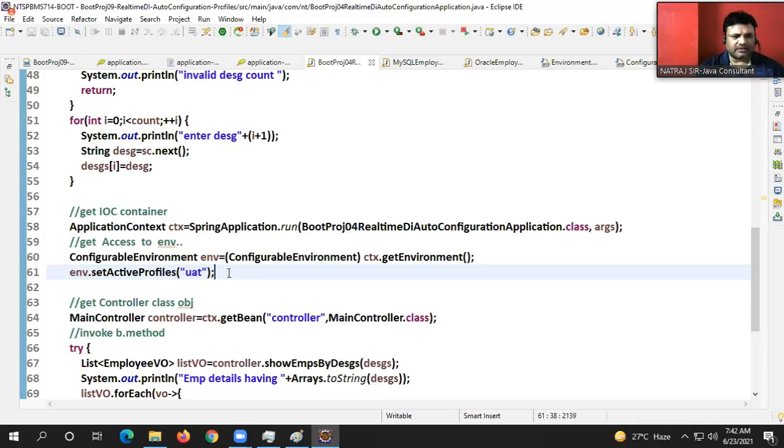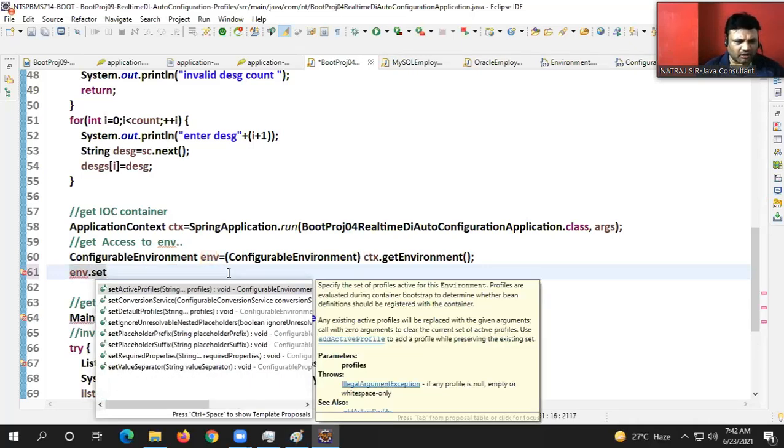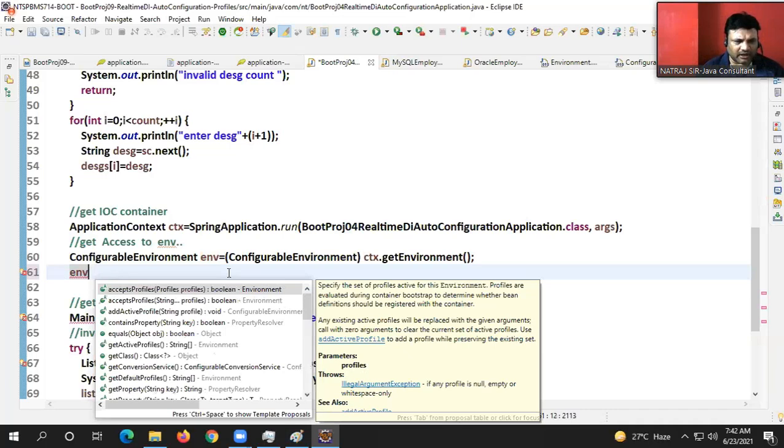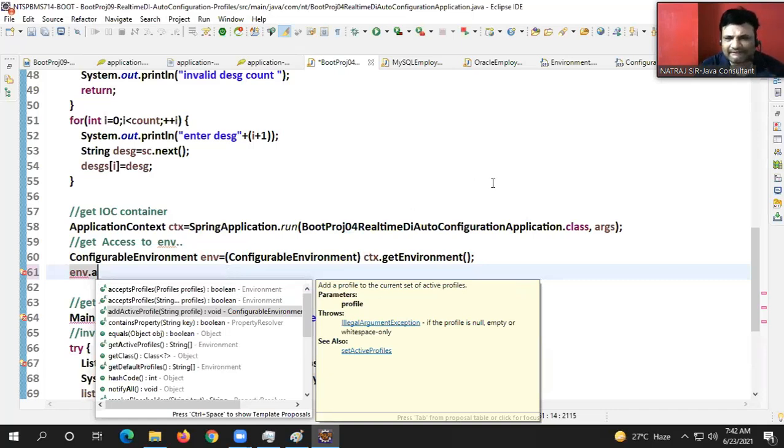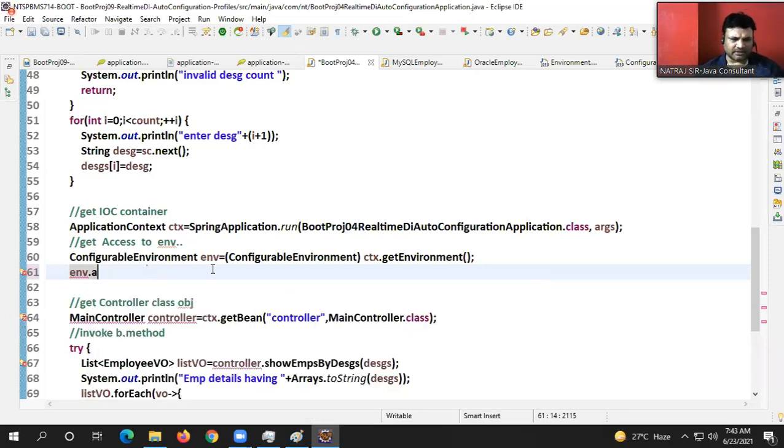Right, env dot set active profile, you are not able to see it. Instead of this, let me try env dot set additional profile, or add additional profiles. So we have add active profile. Let me try this, since it is not taking set active profile. Long back I have done this, guys. Spring add active profile, one option is there. Otherwise, one minute, we'll go for one more option.